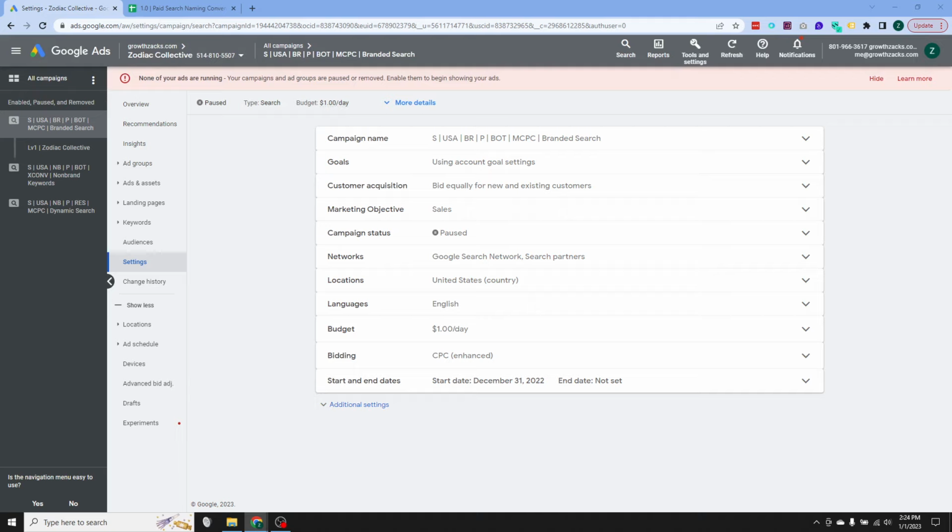If you turn them on and they don't start going after a day, 2 days, switch it to maximize clicks for a little bit, let it run, and then switch it to conversion bidding after it's gotten some sales. And that should do the trick. I find that to happen mostly in shopping, not really on search. So again, pretty cool thing to keep in mind.